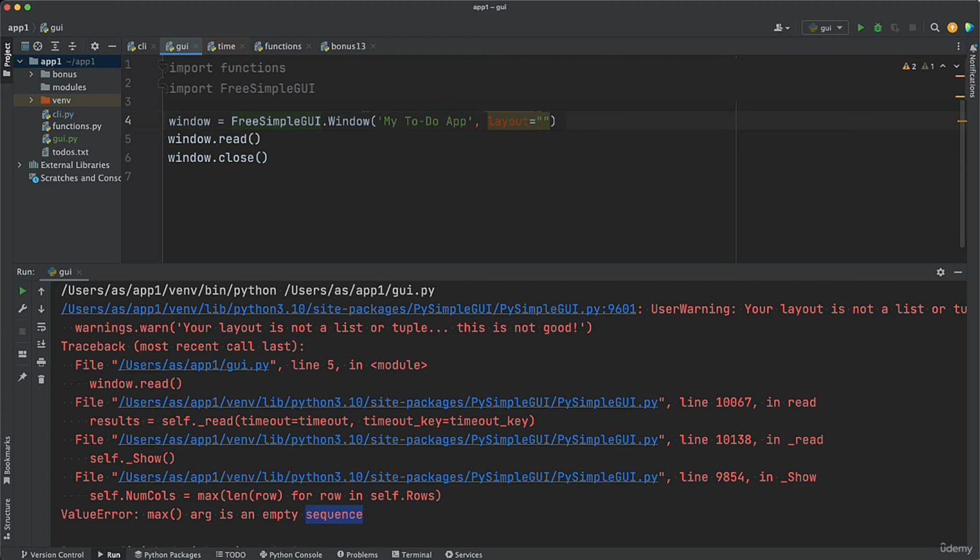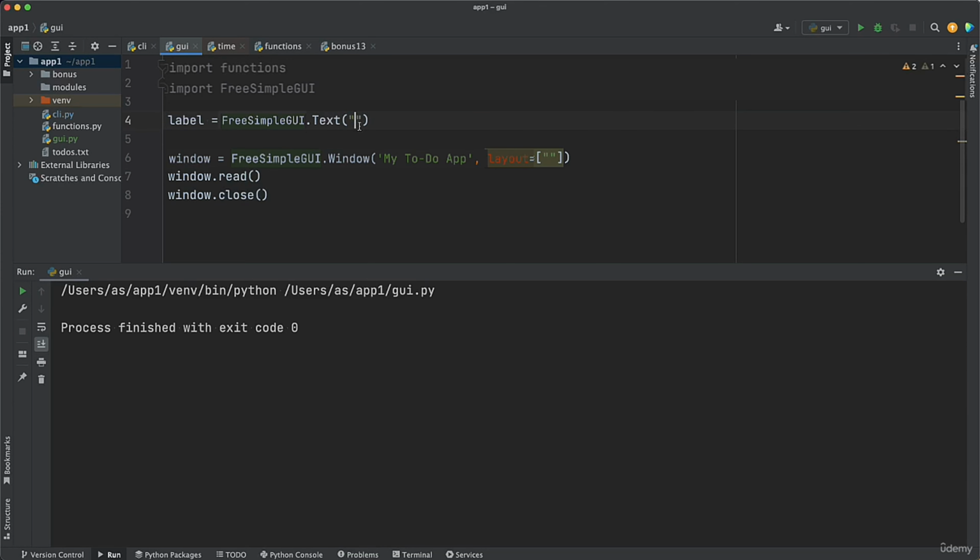So let me close this window and let's add some elements to this. I'm going to create a label element, which is equal to PySimpleGUI dot text. So a text type. Now we had a window type that created that small window. Now we have a text type which creates a label on a window. So it's not a string. A string is something that is displayed in a command line interface. This is something else. And this now needs an input. The input is a string instance.